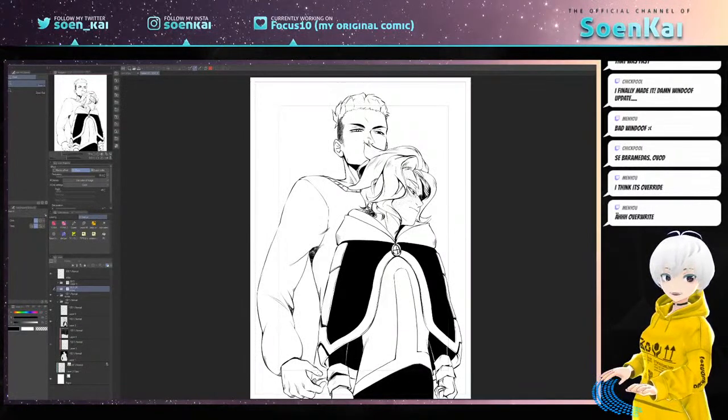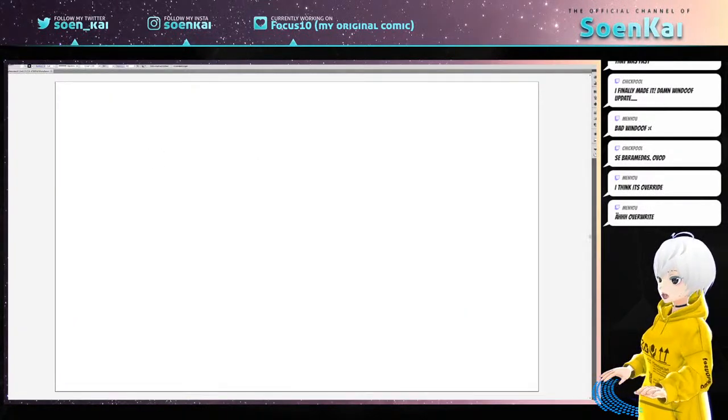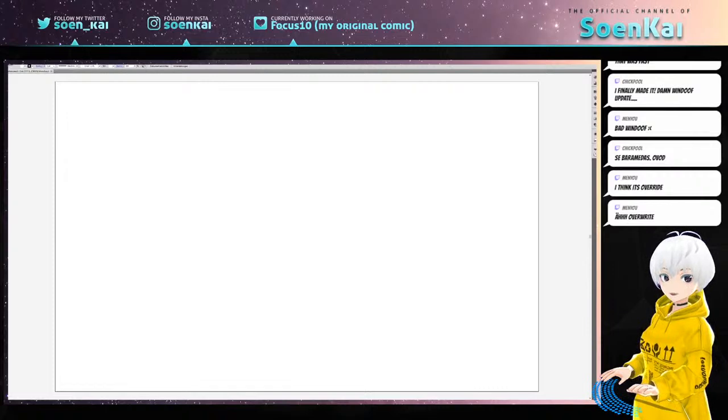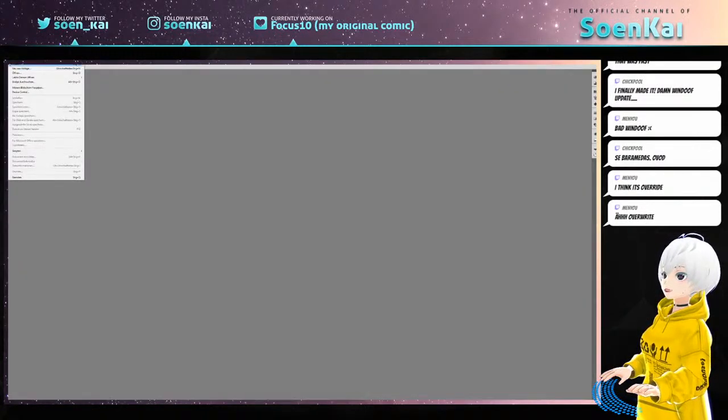As I said, it should work the same in Inkscape if you do not have Illustrator. But I will show this in Illustrator because I do not have Inkscape. Inkscape is a free program, so if you don't have the money to get Illustrator, which I only could afford because I was a student at the time, you can get Inkscape for free. So yeah, you go to Illustrator and open a new document.